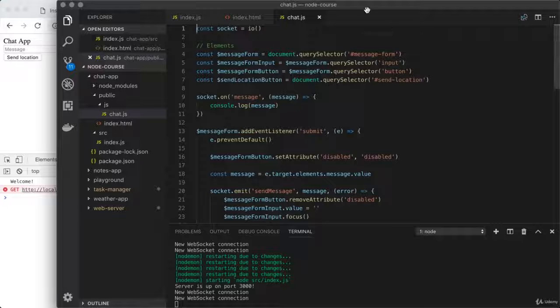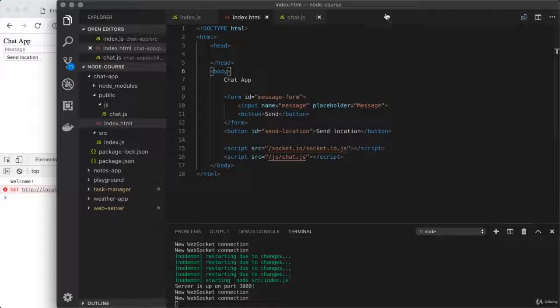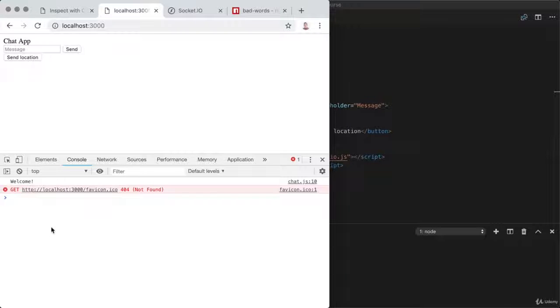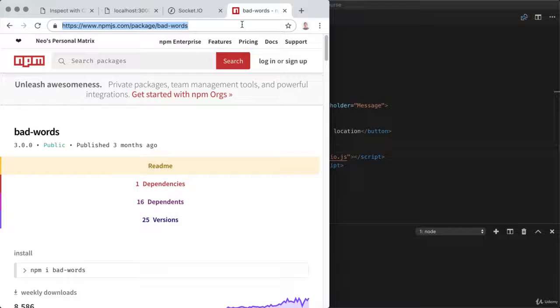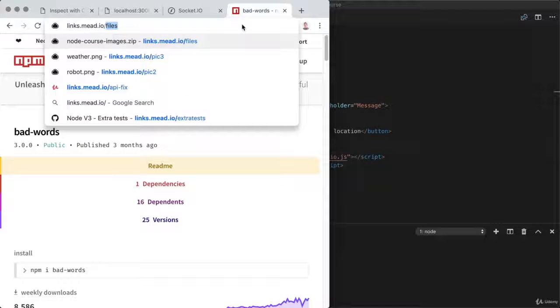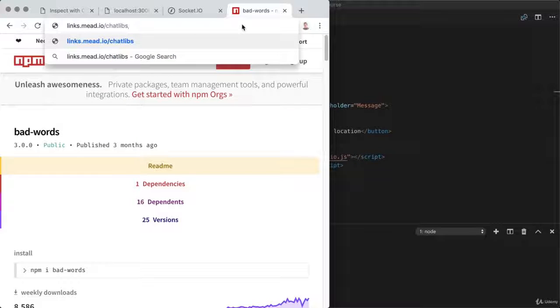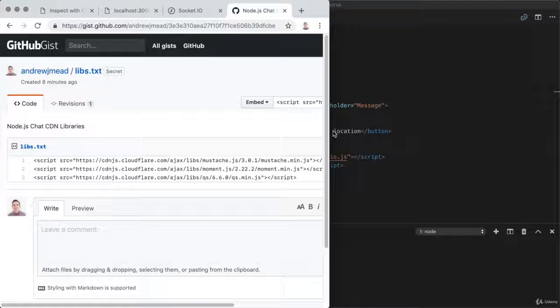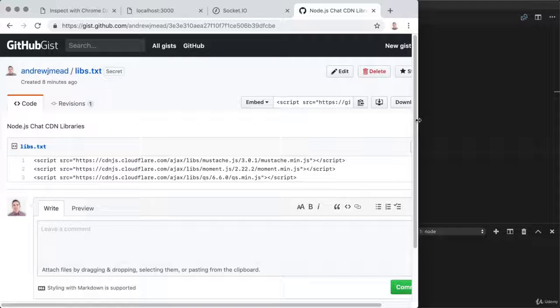The first thing we're going to do is move into index.html, and we'll be setting up a new script tag to load in the library that we're going to need, and we can find that over in the browser. So all of the libraries we'll be using for the chat application I've put together at the following link. That is links.mead.io/chatlibs. If you visit this, it's going to redirect you over to a GitHub gist, and this contains a few different script tags with 3 libraries. Now, we're only going to use one of them in this lesson. We'll use the other 2 shortly though, so I figured we might as well just grab them all right now.